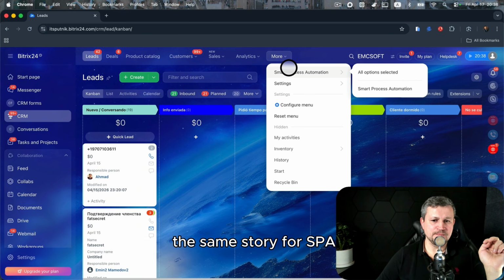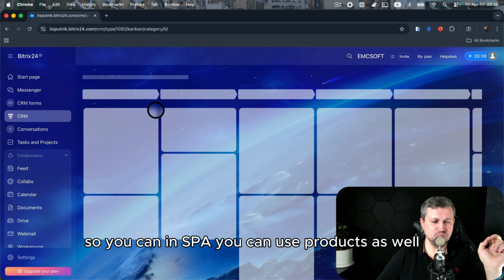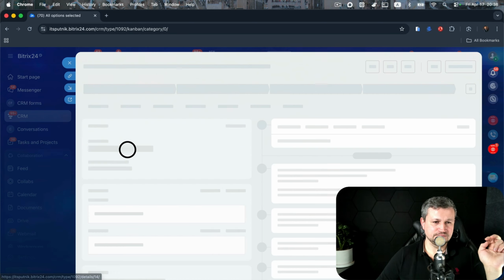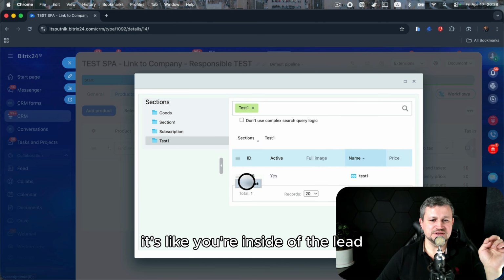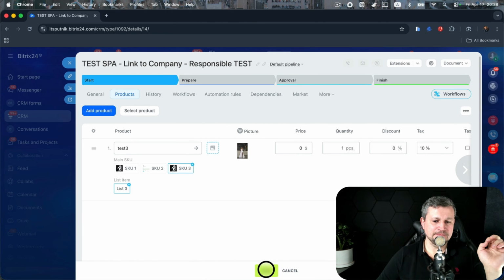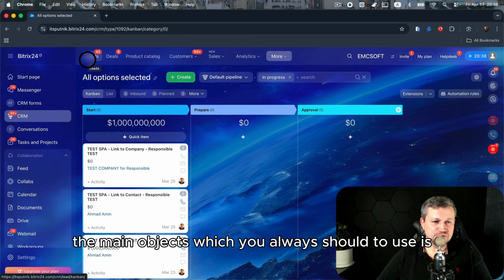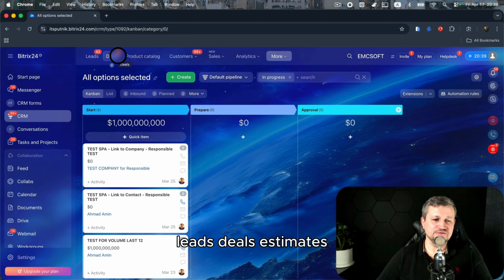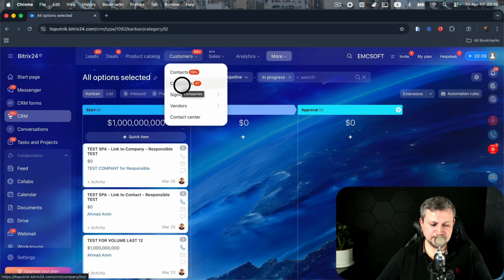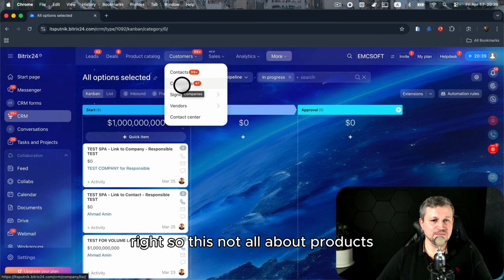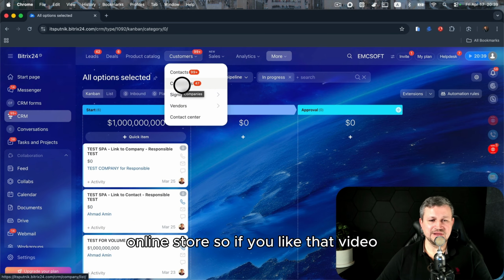The same story for SPA, so in SPA you can use products as well. If you go to products, select, it's very similar to inside a lead. Okay, that's it. Right, in fact, in Bitrix there are main objects which you always should use: leads, deals, estimates, invoices, product catalog, SPA, contacts, and companies. Okay. Right, so this is not all about products. The rest we will discuss inside of inventory management and online store.